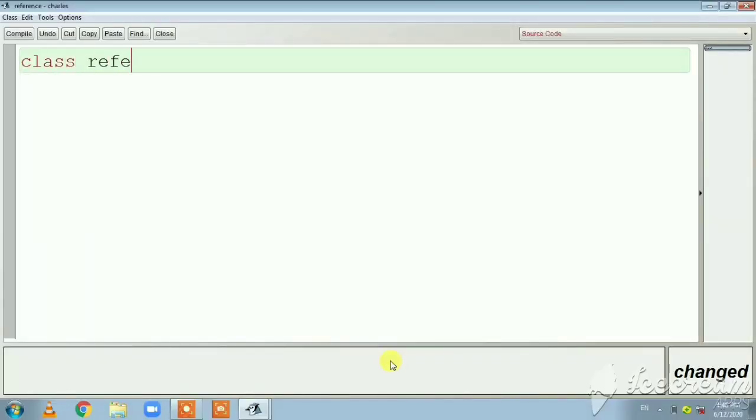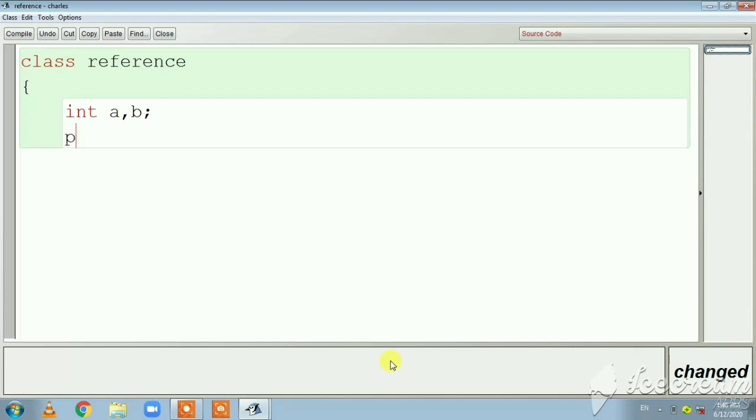Now we will see one example program for call by reference or pass by reference. Now I am declaring the class, the class name is reference. I am declaring the instance variables, they are a and b. Now I am declaring the function, my function name is disp.